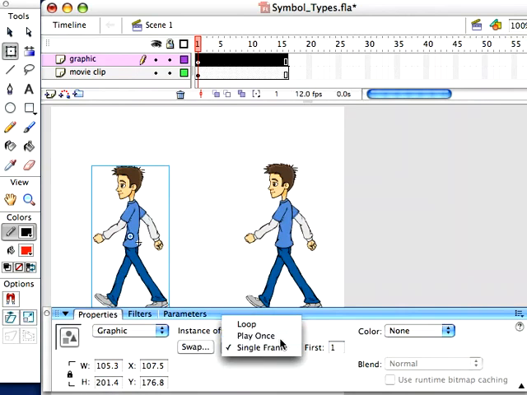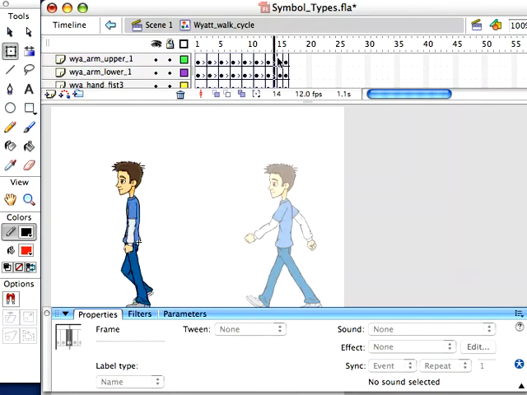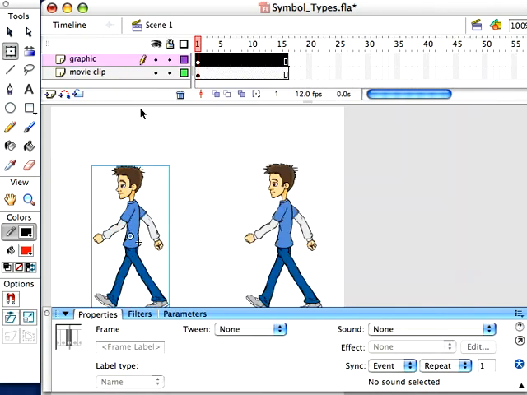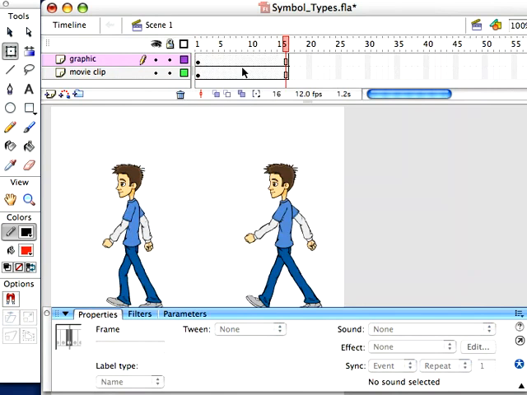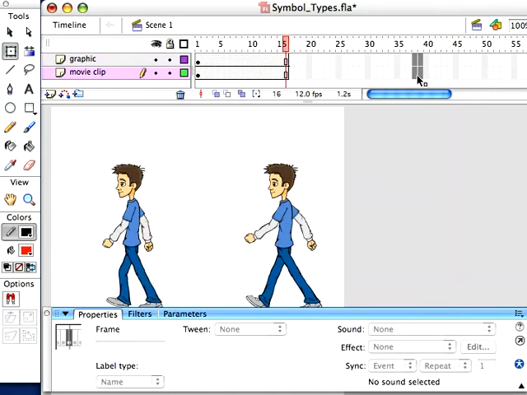We have play once. What that means, going back in the symbol, is it's going to play once through this animation, and when it gets to the end, it's going to stop. It's not going to go back here and loop. Now you'll notice that I have 16 frames in the animation inside my graphic, and I've put 16 frames out here on the main stage, and that's crucial. You have to remember that. So if I want to actually see it play once and not loop, I need to put some more time in here. So I'll just drag down through here and hit F5.